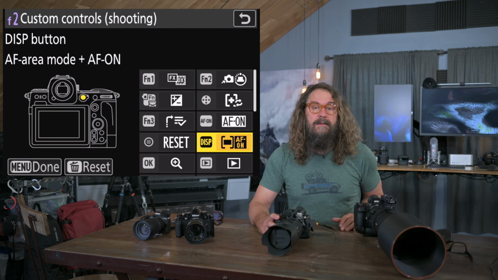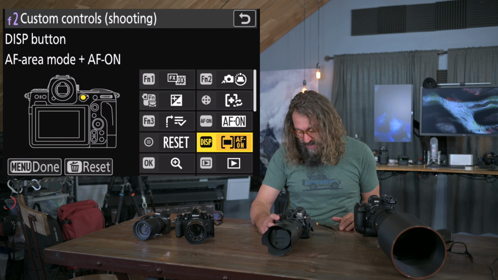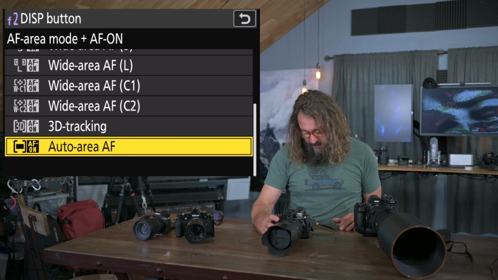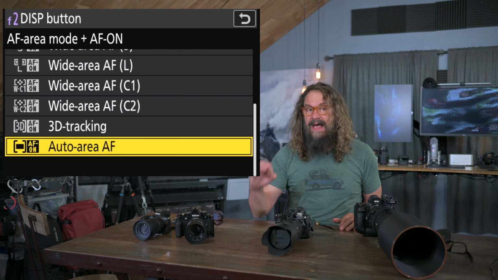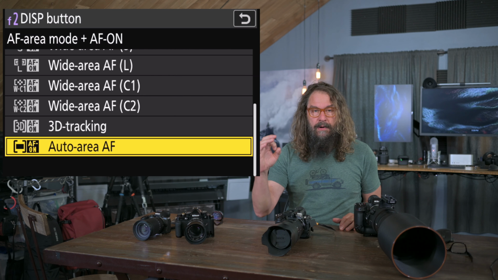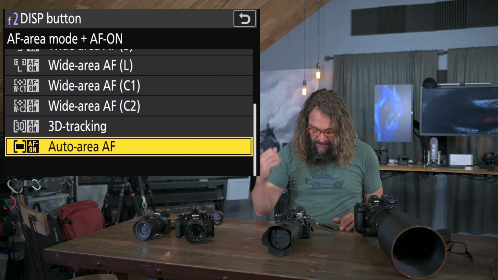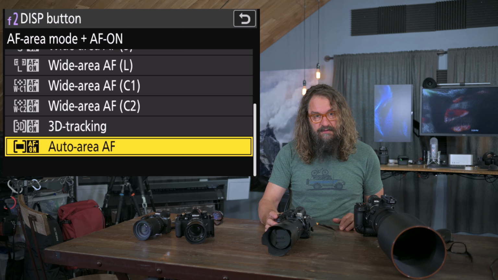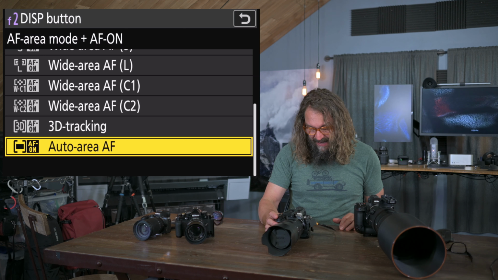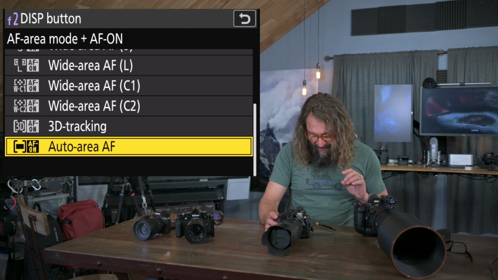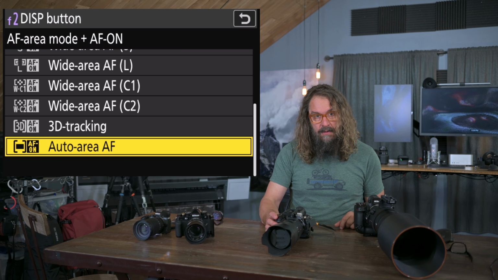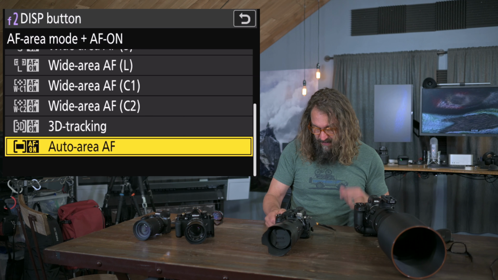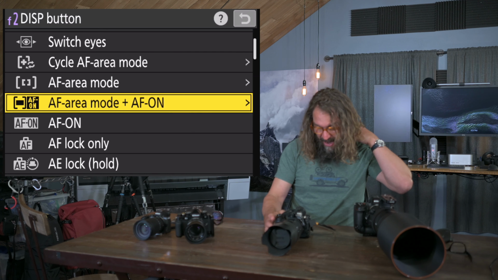The display button's a massive change. The display button now is AF on plus auto area autofocus. This is that birds in flight mode. You're in bird eye detect autofocus. When you hit the display button, instead of it switching what display mode you're looking at through the viewfinder or on the back LCD, it now automatically activates autofocus area mode, which is just brilliant for many scenarios with birds in flight. You can watch the video I did today to explain when and why that's so great.